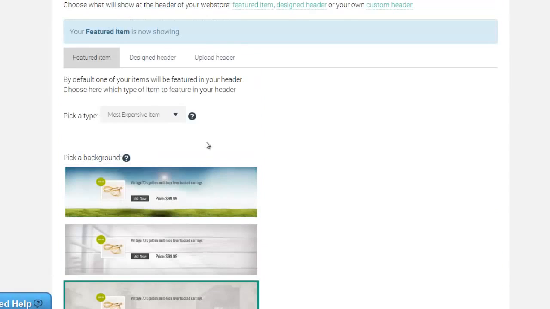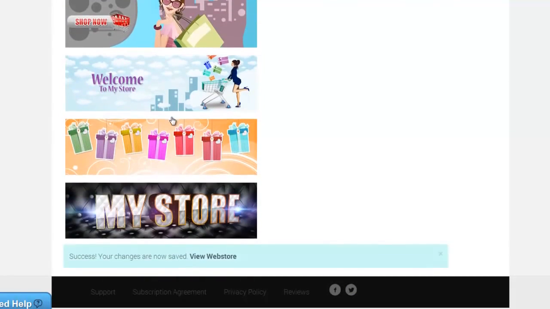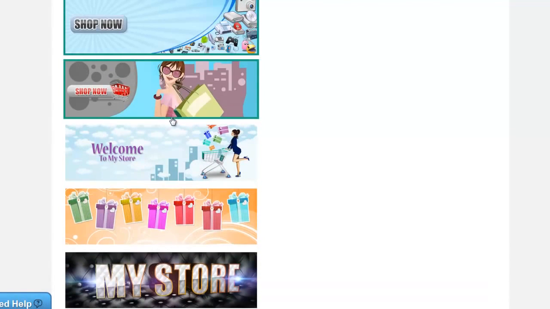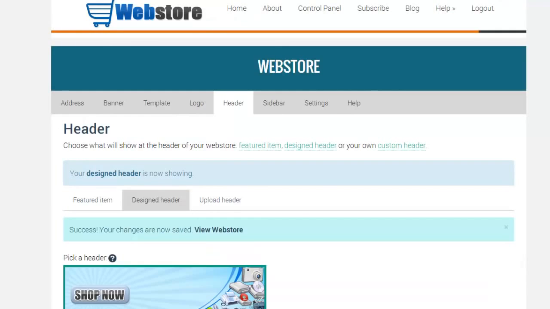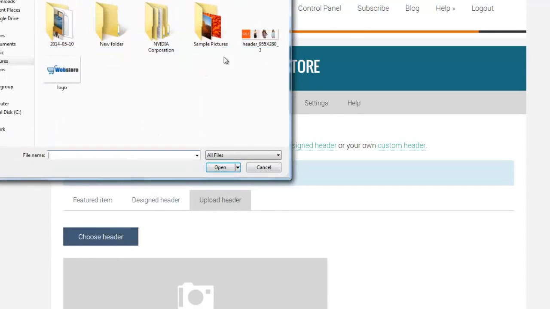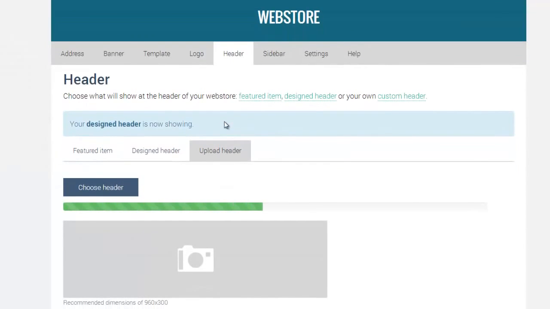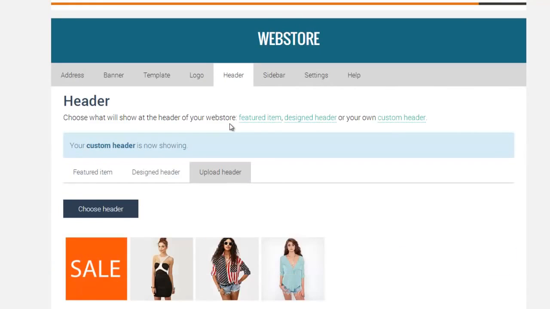If you would like to use instead one of our designed headers, just go to the Designed Header tab and choose one of our designs. To save your choice, just click on the header. You can also, of course, add your own custom header. To do so, just click here, choose the file from your computer, and once the image loads, it will right away show in your web store.